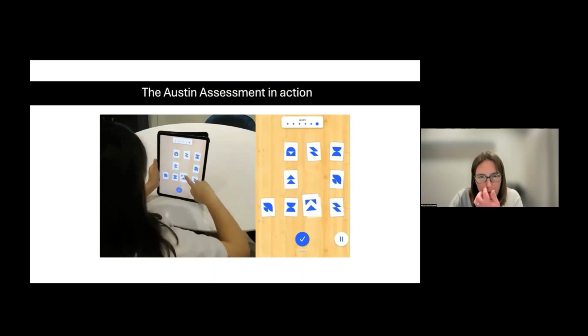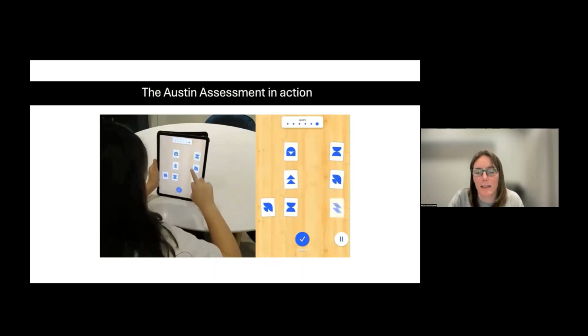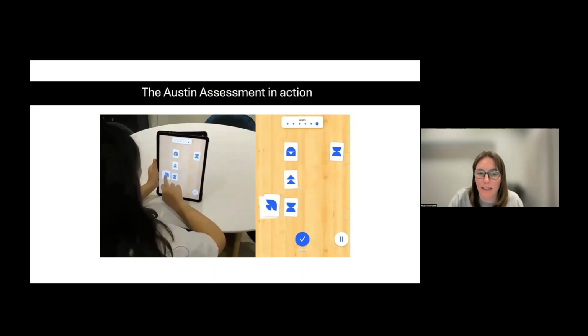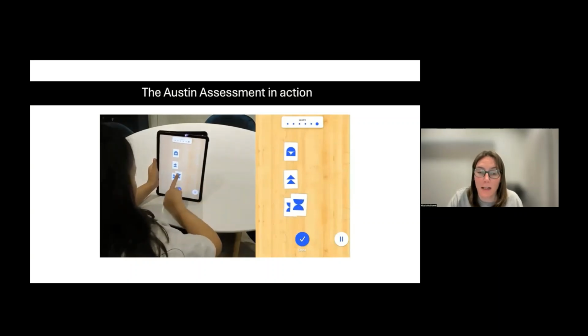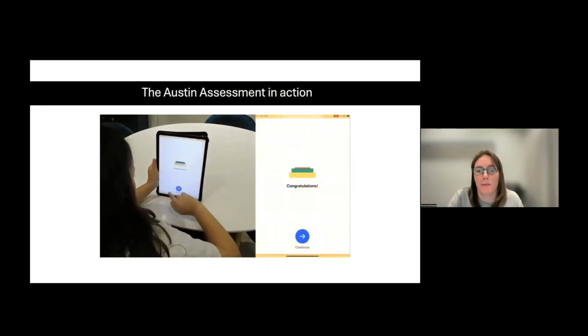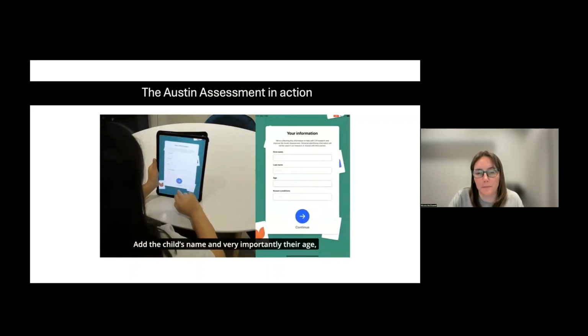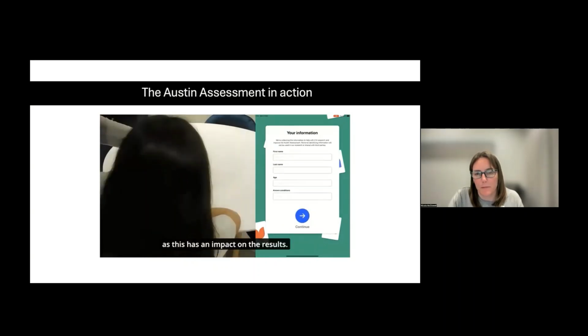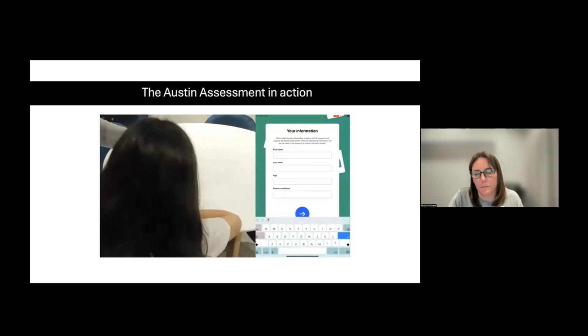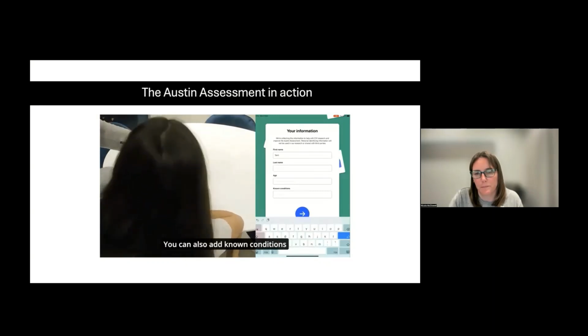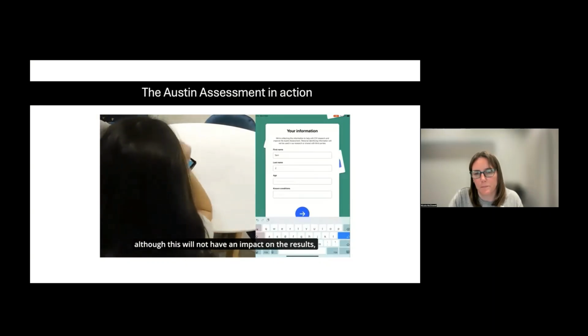The reason for having multicoloured and then single coloured is that some children found the multicoloured easier than the single colour and vice versa, and some found the colour distracting. Add the child's name and, very importantly, their age, as this has an impact on the results. You can also add known conditions, although this will not have an impact on the results, but might be useful for the report.